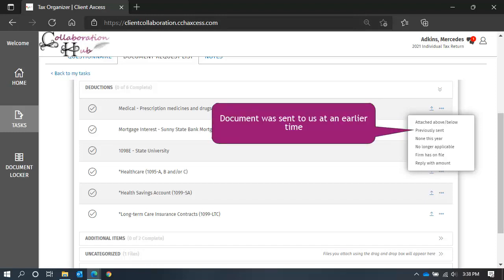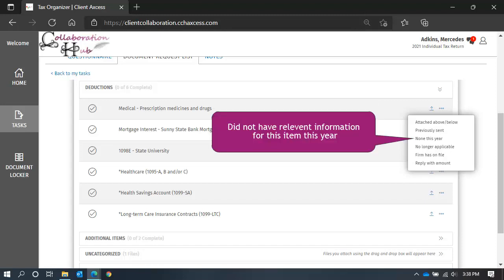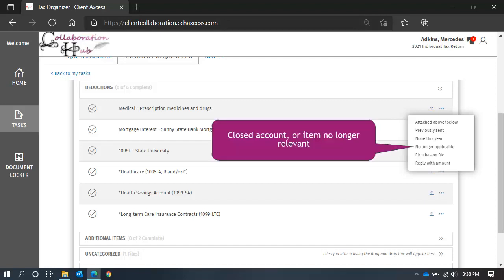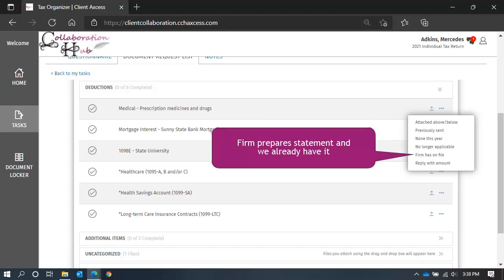Previously sent, for when you sent the statement to us earlier in the year. None this year, for when you don't have a current statement or relevant data. No longer applicable, for when you might have closed an account, or otherwise disposed of it. Firm has on file, for when we already have the file, maybe we prepare the statement for you.